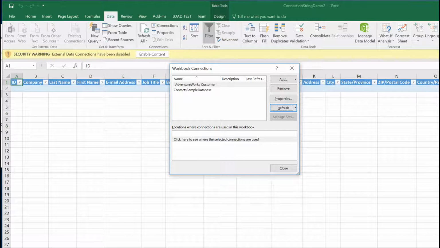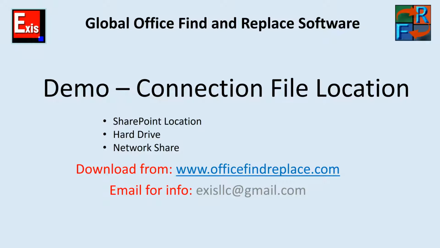Let's take a look at another demo. This demo will allow us to change the location of the connection string file. This is very important, for example, when you have a connection string file stored in SharePoint and you need to move all of your Excel spreadsheets that connect to a data source, such as a business intelligence cube. It would be very useful to change the location of the connection string file in one operation instead of having to go through the pain of changing it in multiple files multiple times. You can also change that, of course, if it's located on a hard drive or a network share. It works the same way. It is very convenient. All right, let's take a look.